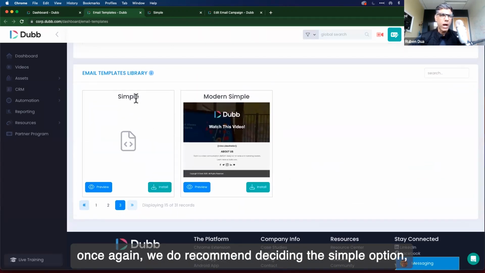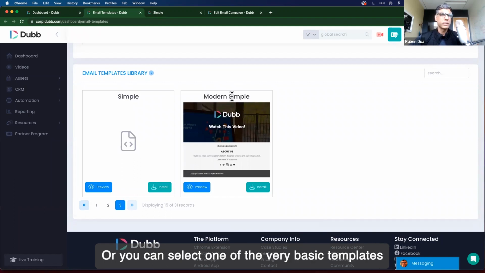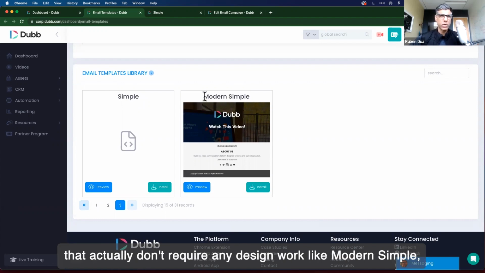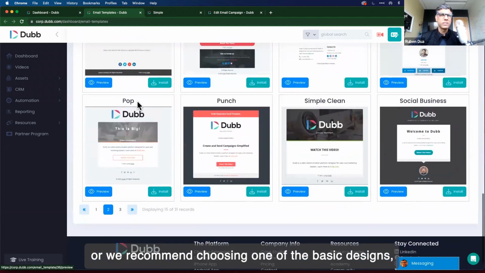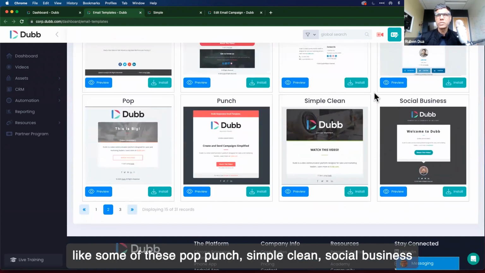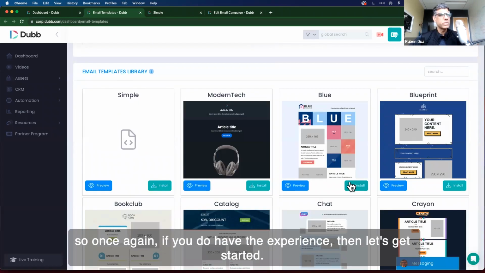So if you're looking for a simple solution to send an email campaign, once again, we do recommend the simple option, which is just simply text and an animated GIF, or you can select one of the very basic templates that actually don't require any design work, like Modern Simple. Or we recommend choosing one of the basic designs, like some of these: Pop, Punch, Simple Clean, Social Business, and of course, Modern Simple. So once again, if you do have the experience, then let's get started.